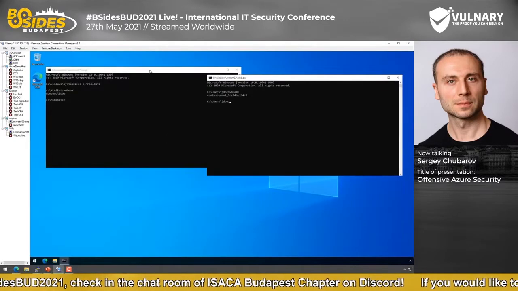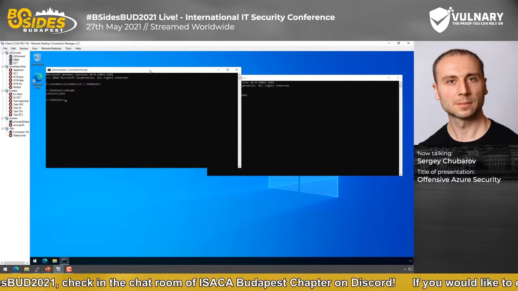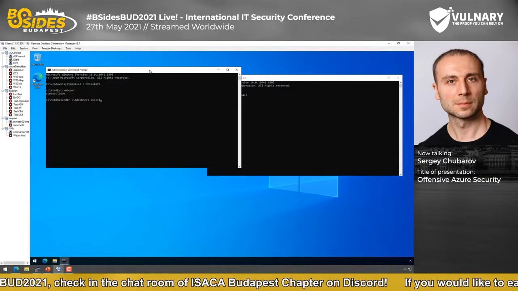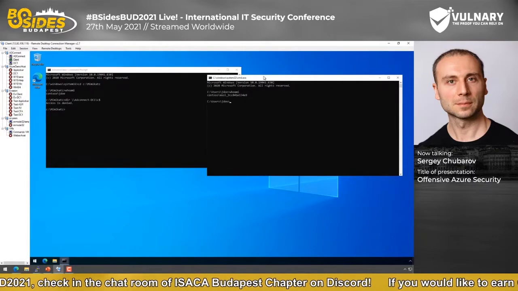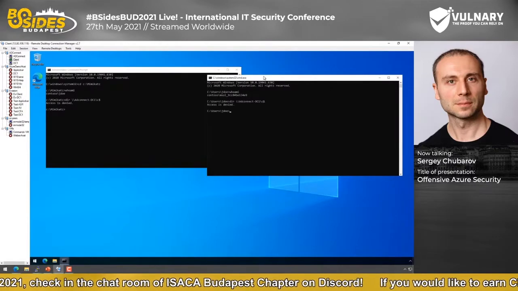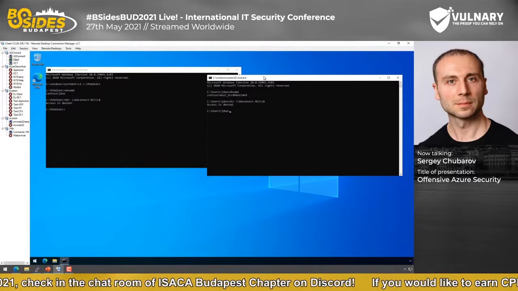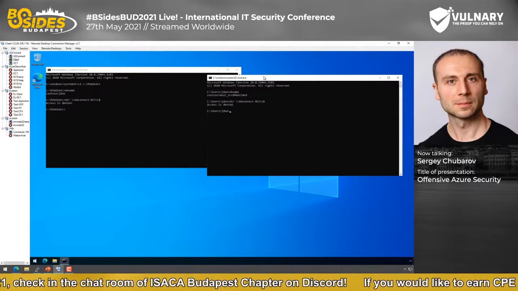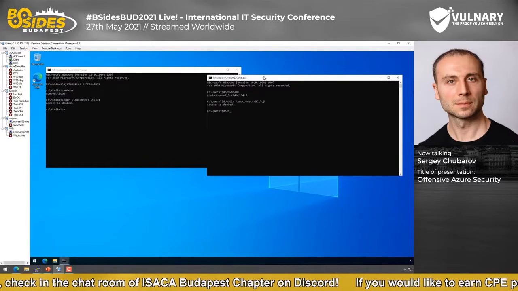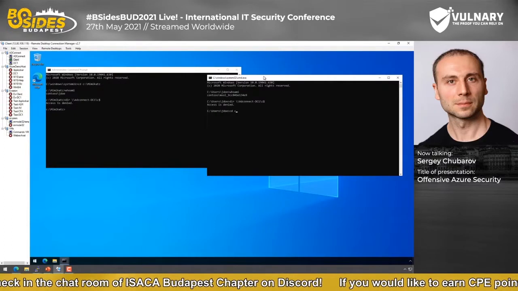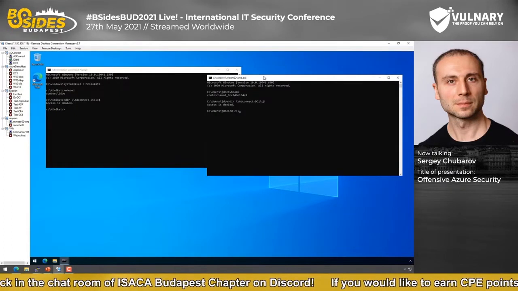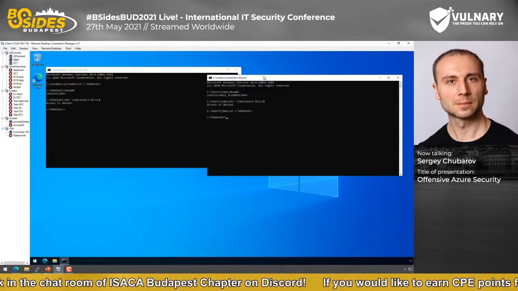Let's try to access the domain controller from both command prompts. Let me try to do it as JDAW. Nope, denied. Let's try to do it as MSOL, denied. So these accounts don't have permissions to access Active Directory. But once again, one account, which is MSOL, has permissions to replicate Active Directory.